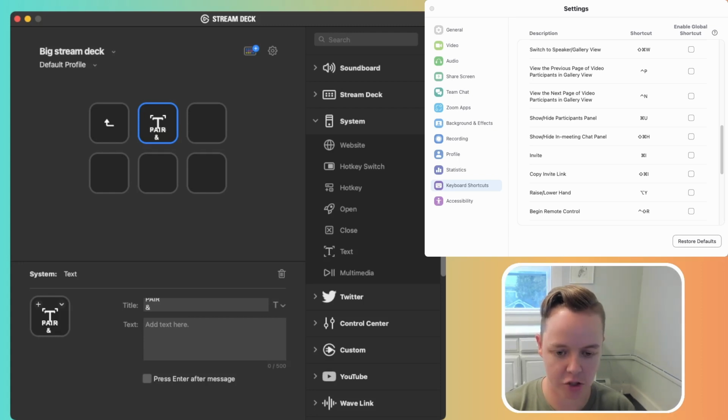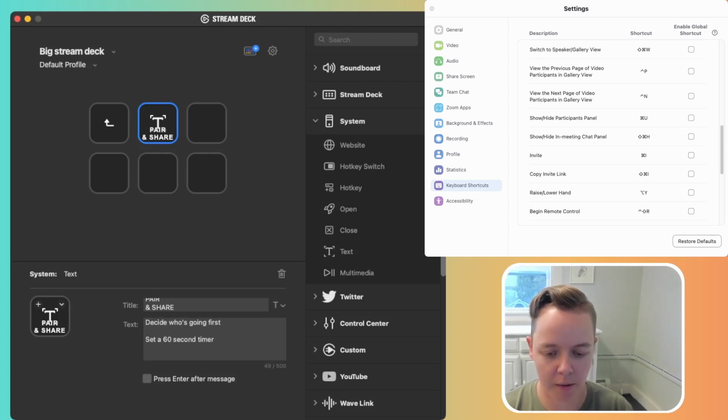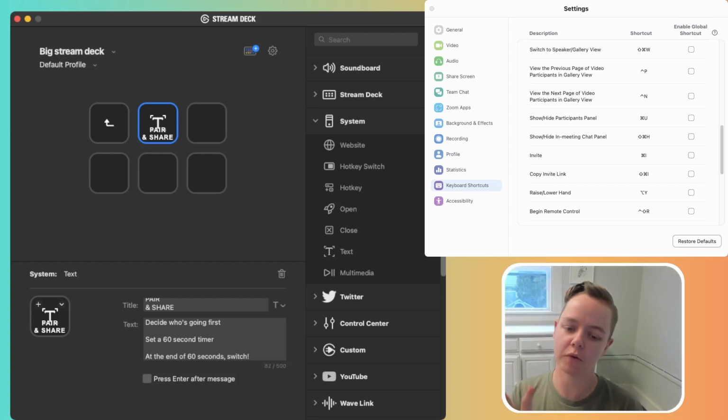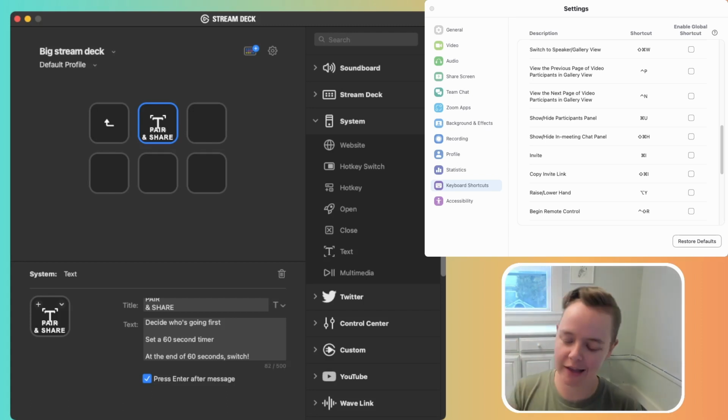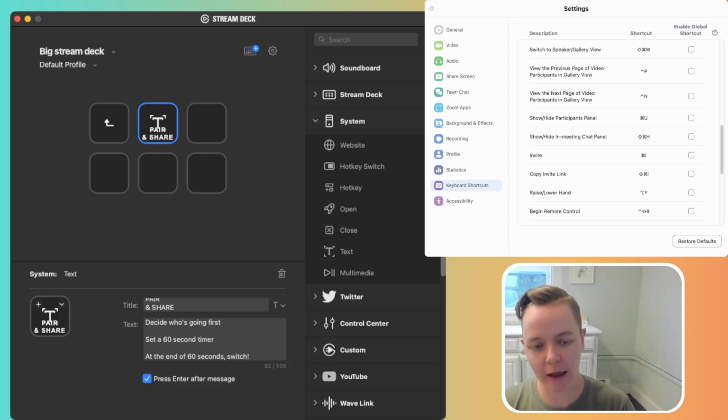I'm gonna do pair and share, maybe the instructions for my next pair and share, like decide who's going first, set a 60-second timer, at the end of 60 seconds, switch. Maybe I want all of those instructions ready to go in the chat. And I want to go ahead and press enter after a message means that once the button types that in, essentially, it'll hit enter. And if I want to kind of see the text in the chat before I hit send, then I would leave that unchecked.